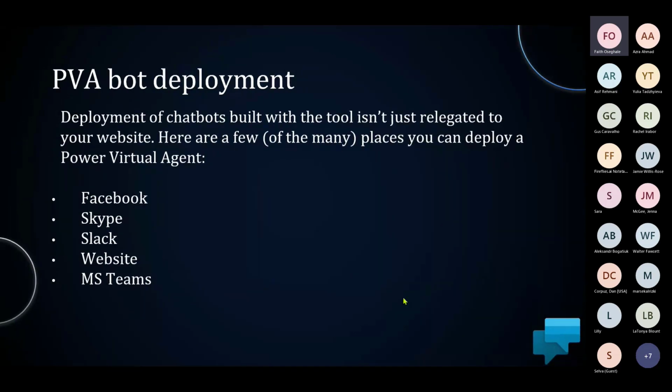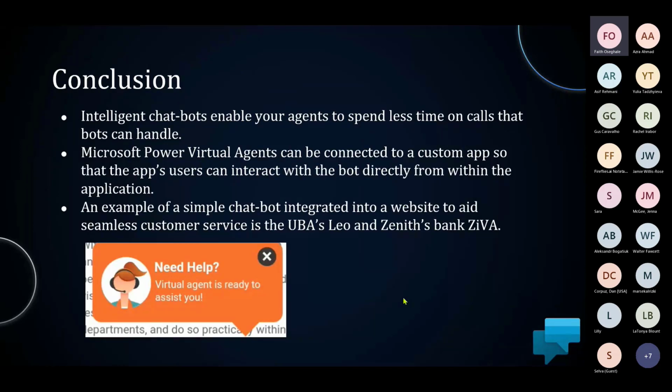So you can deploy it to many of these tools. When you go to the UI, you see it there. You can embed it on Facebook, on Skype, on Slack, maybe your company website, and also on Microsoft Teams. So now this is like the conclusion.